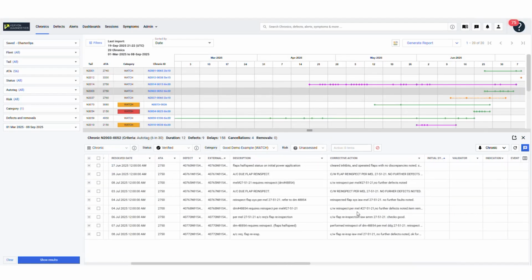Right out of the box, the Veryon defect analysis tool adds incredible value. If you are able to eliminate one AOG using these insights, it could pay for itself. Now imagine what a 10% reduction in AOGs would mean to your operation.